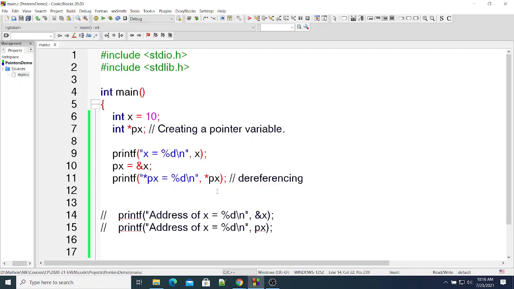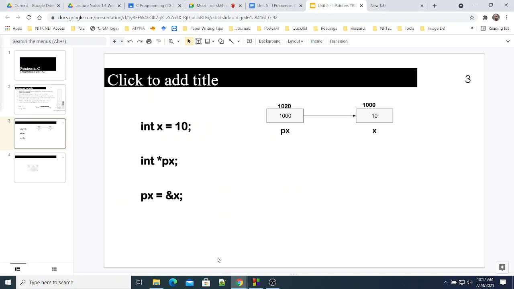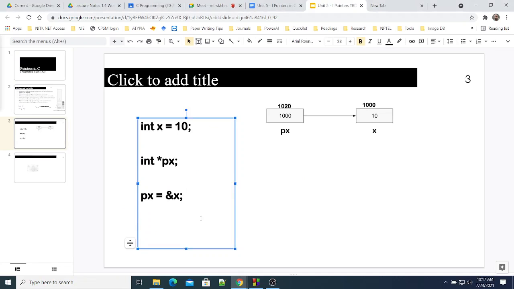Okay, now how to modify the data using the pointer variable? Using the normal variable, we know how to modify the data stored in x. It is as simple as this. Now if I want to modify using the pointer variable, what I can do is *px equal to whatever value we want to put. Okay, so I will put this statement here, *px equal to 50.